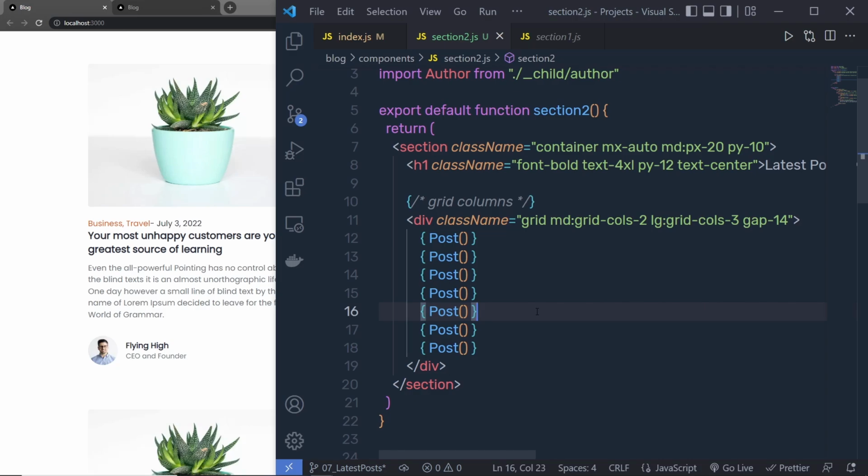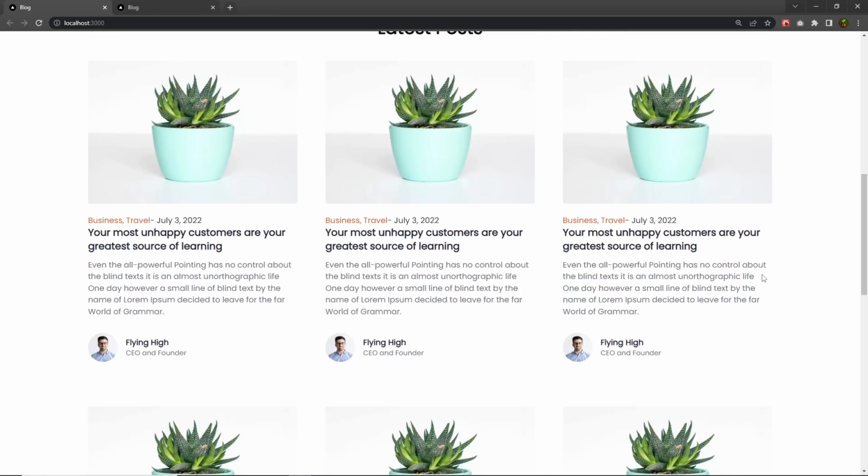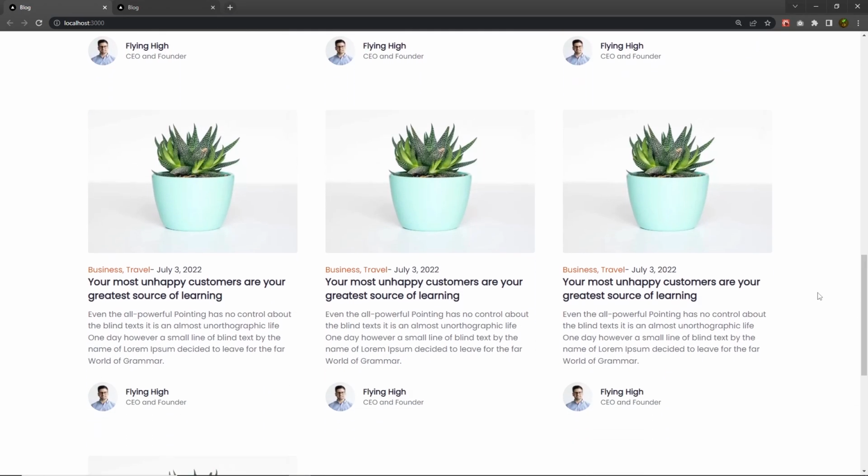Later, when we get the data from the external source, instead of duplicating this post, I'm going to iterate over it using an array of objects. When we have the backend data, I'm going to iterate over this post inside the map function. And using that, we can specify different values to this image and to this text. Just for now, leave everything as it is and move to the next section.